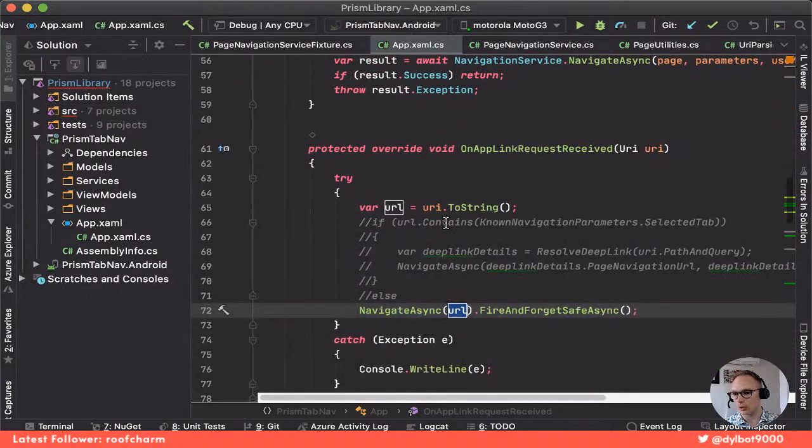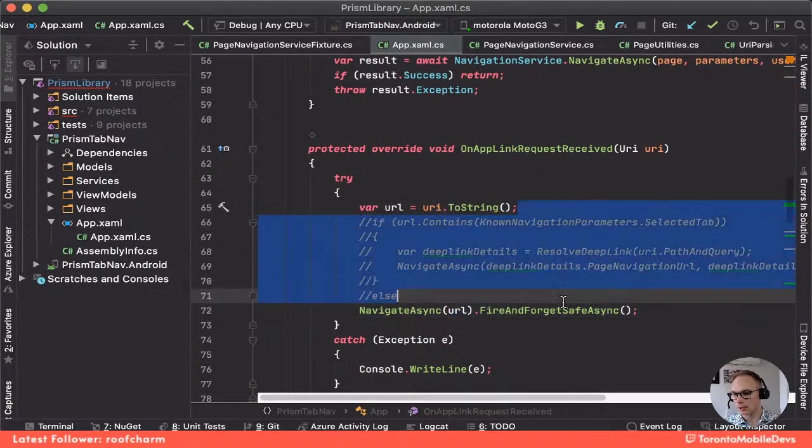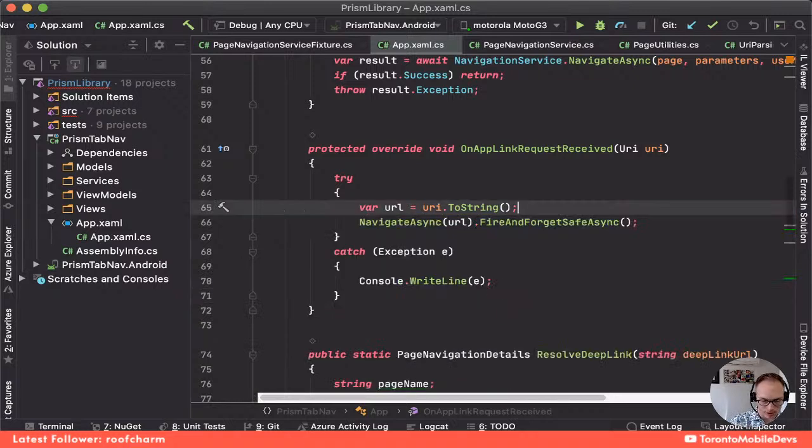So I think I can just kill this. We're just gonna get rid of this old code. That was the code that I had in there as a way to fix the Prism behavior before we actually had it built into the framework.